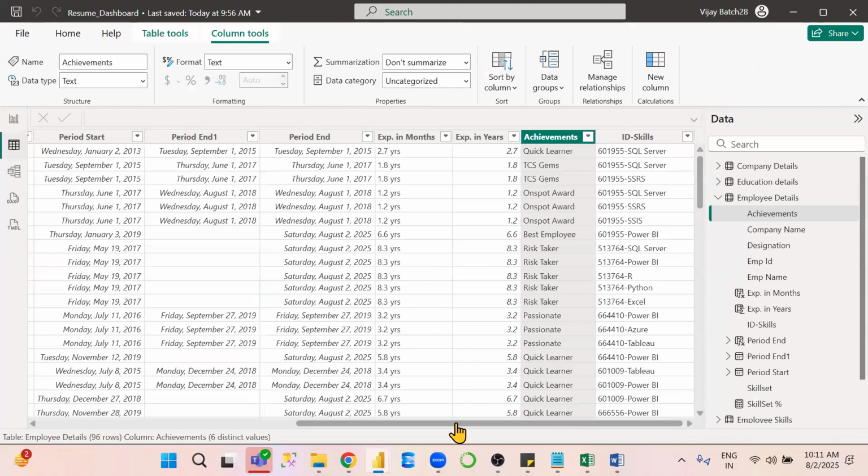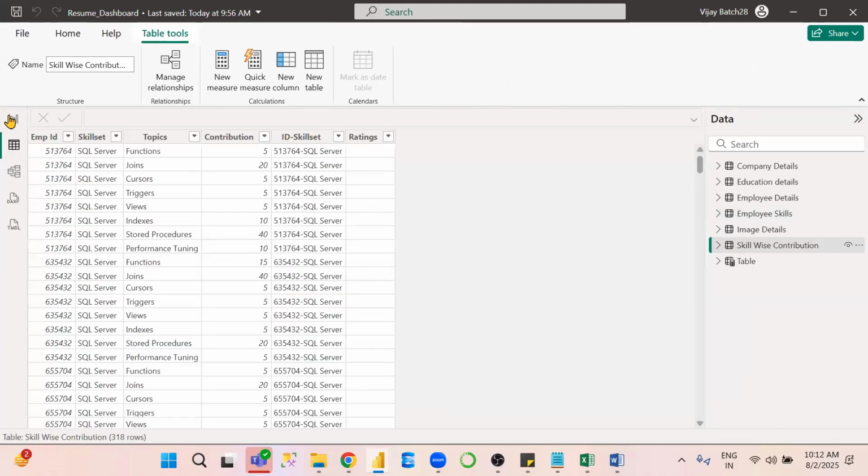Not here. Skill wise contribution. Sorry, skill wise contribution topics are there or not? Those topics I'm placing here, and in the value, I'm placing contribution.